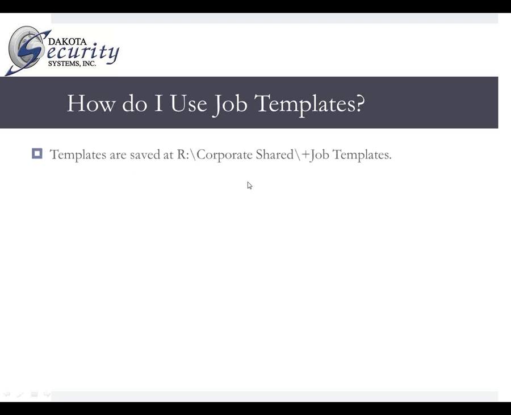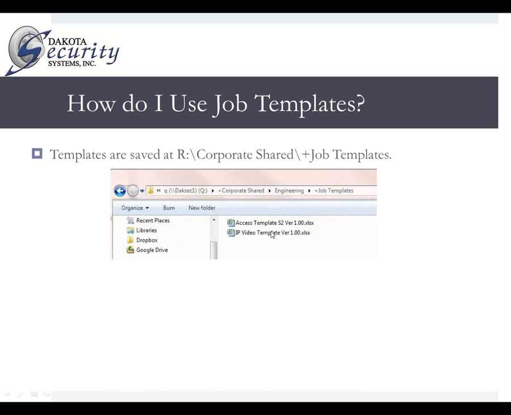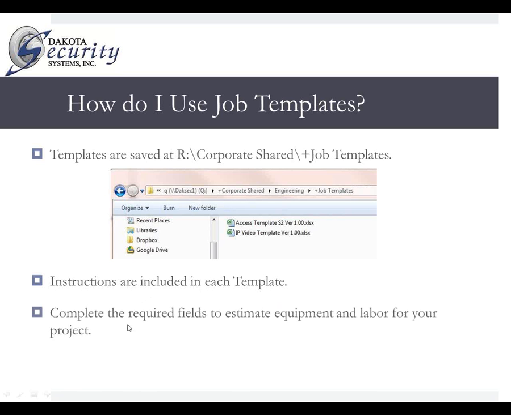How do I use job templates? Okay, templates are going to be saved at the corporate shared drive on the job templates folder, shown right here below. We've got the two templates here, S2, and then we have Milestone. Instructions are included in each template, and we'll get into that a little bit more in detail so you can see. We'll walk through one in particular.